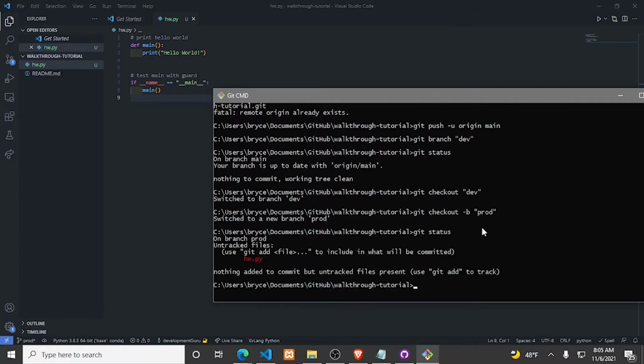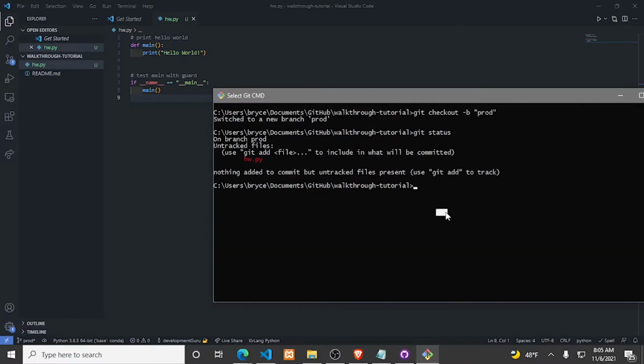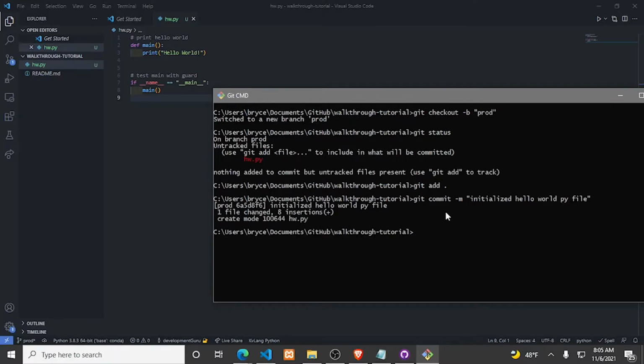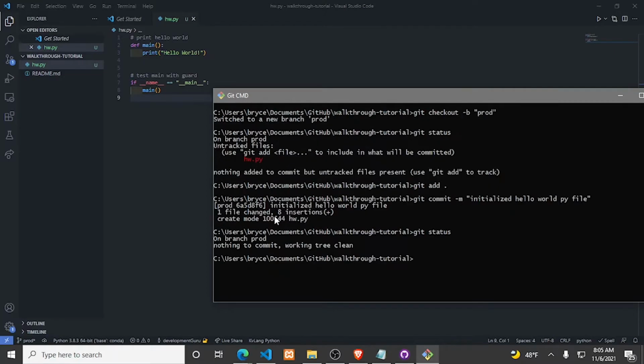So git status is how you check to see how many are uncommitted. Hello world.py is not committed, so I'll do git add as we learned before, add all, and then you want to go ahead and make that a commit. Git commit, initialized hello world py file. Then you want to confirm again with git status. I have nothing to commit, and I have a clean working tree. So as you can see, with that switch to the prod branch, I made those changes in branch prod.